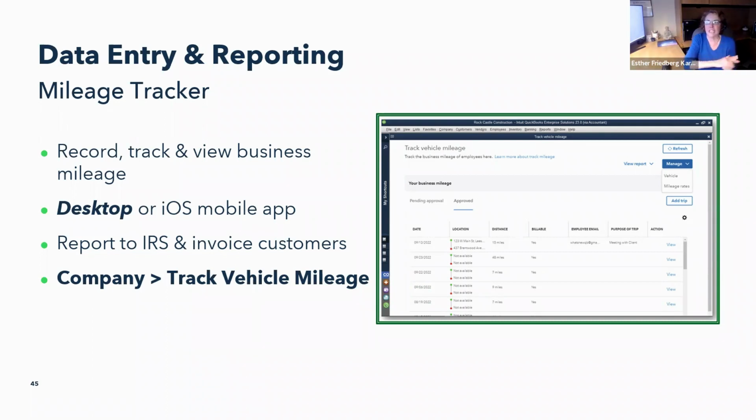Next up is data entry and reporting. We have the MAT and the mileage tracker, which, while it isn't new, it is improved now that there's a mobile app for iOS phones. This is included with the entire desktop lineup from Pro Plus on up.